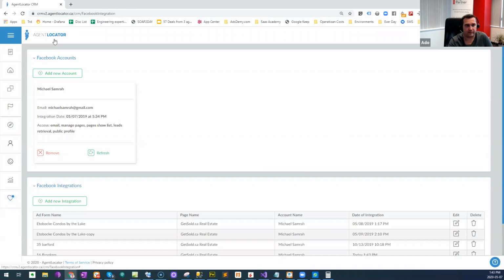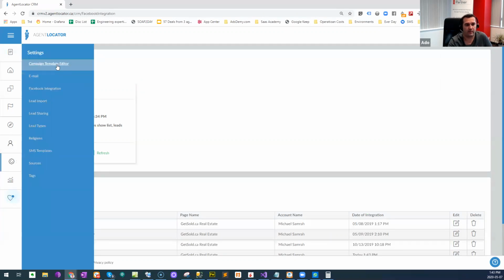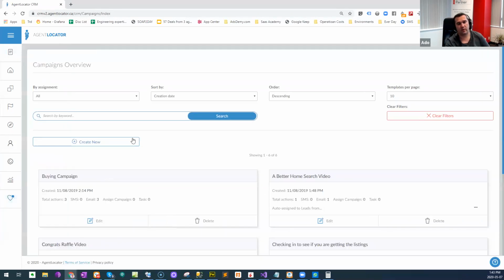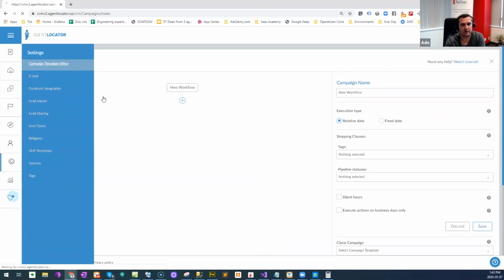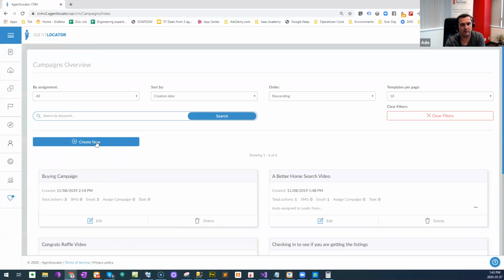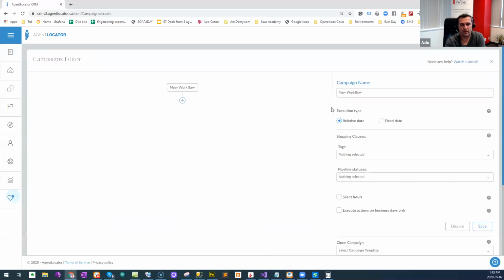So that is everything we need to do. There's nothing else that we need to do other than we want to automate a campaign. So we want to now automate a campaign going out to this lead when a lead comes in. So I go to campaign editor, and then you click on create new. And first thing we want to say, okay, 16 Brookers. That's just the name.